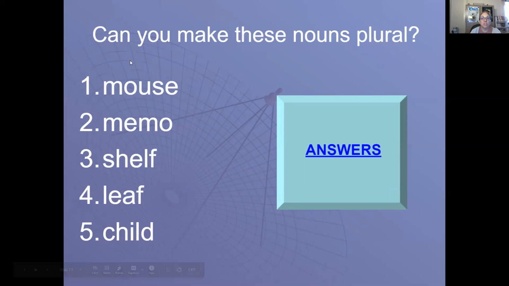Okay, let's try some more. We have mouse, memo, shelf, leaf, and child. Pause the video and write the plural form of those words. Ready? Go.